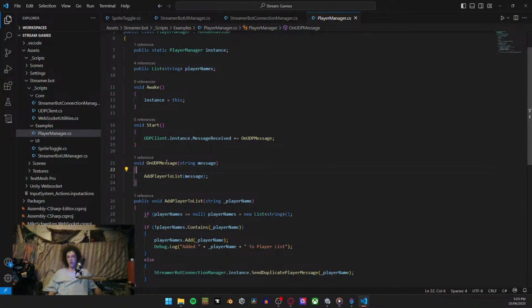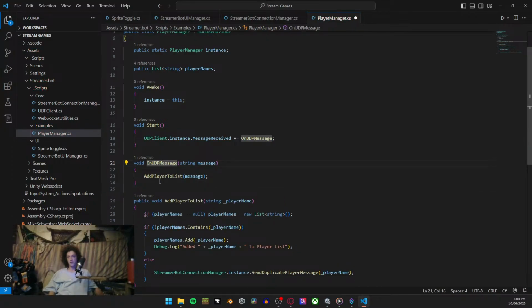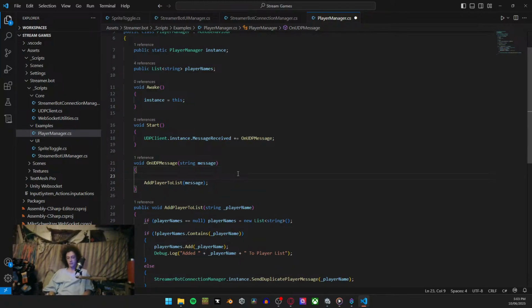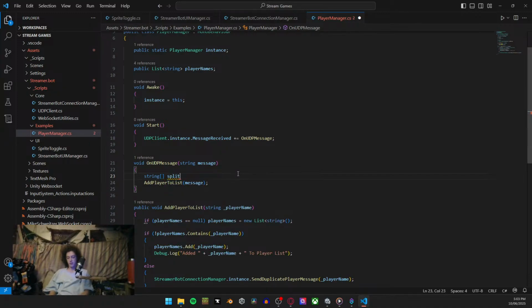Alright, so on UDP message, we are going to write another little... Oh, actually, yeah, no, this is on UDP. We're just going to be able to handle it here. So, we're going to say string array split message equals message dot split based on just a space. We can make that a character rather than a string. Beautiful.